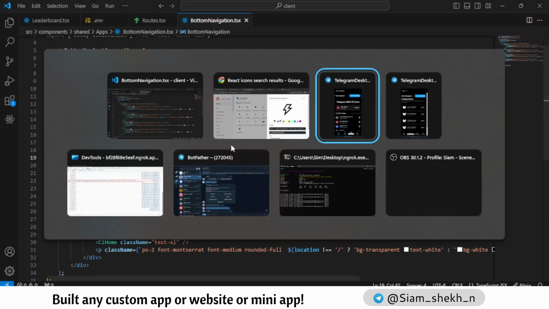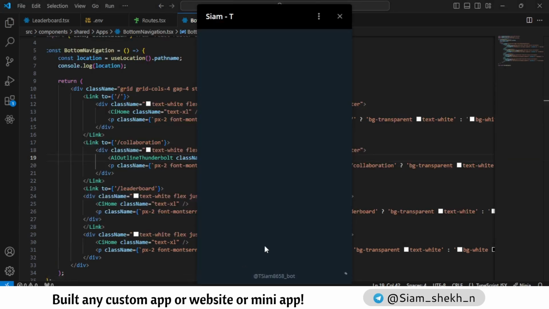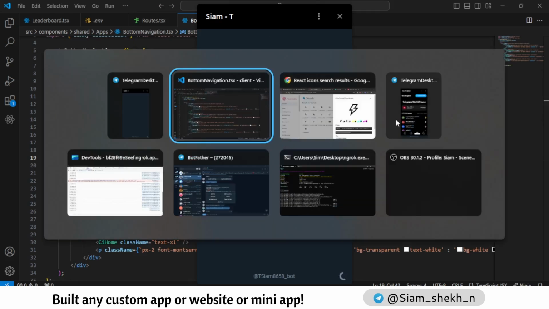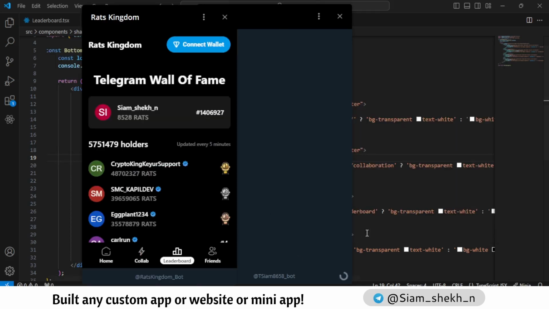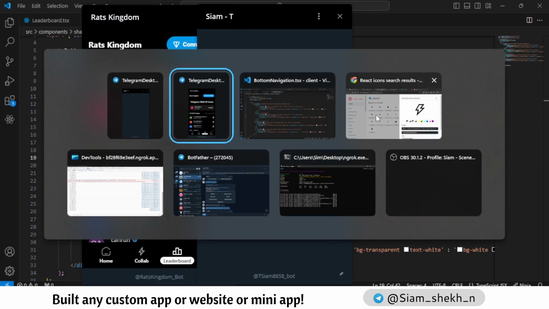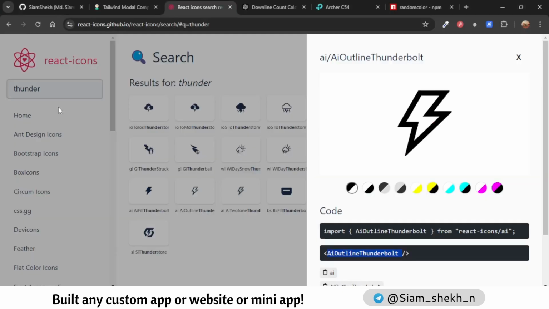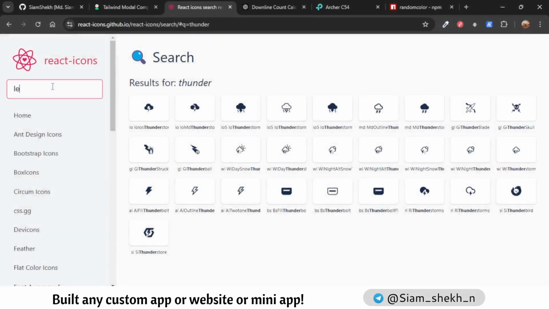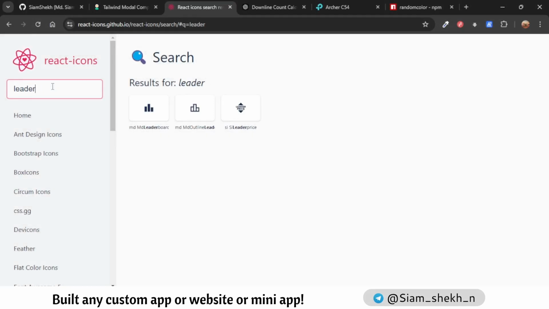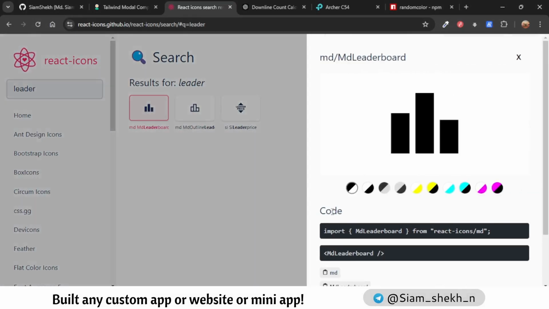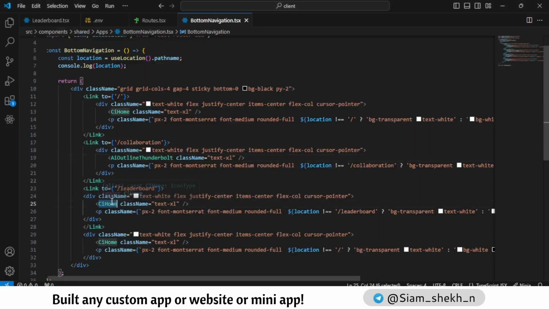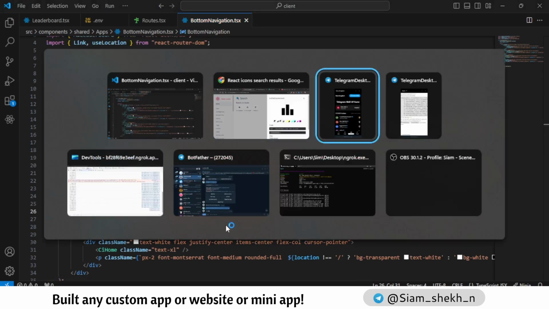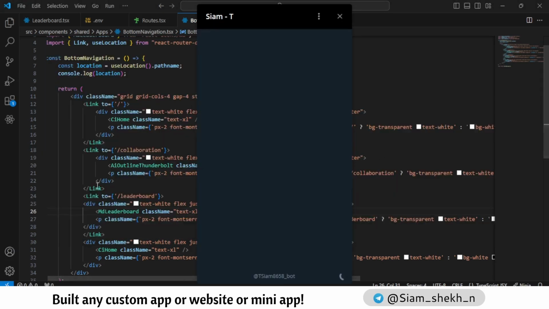Okay, now we can see that refreshing, and then we can see leaderboard. There is a leaderboard. So we also try to find a leaderboard icon. Okay, that is a leaderboard. So just copy that and then replace here. Okay, perfect. Now that is the leaderboard.